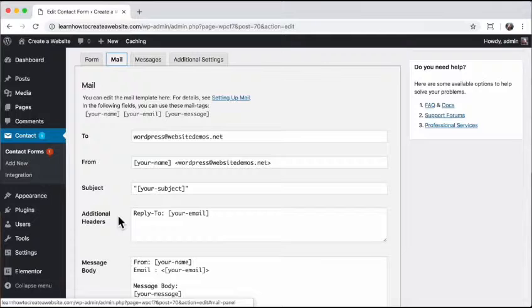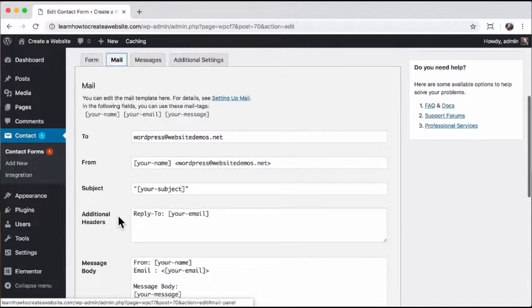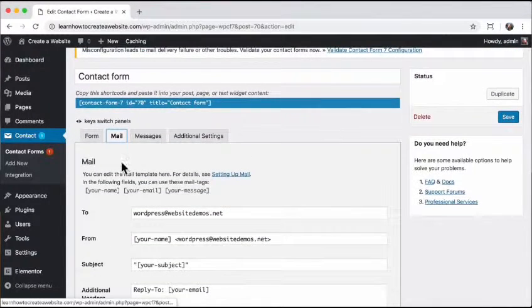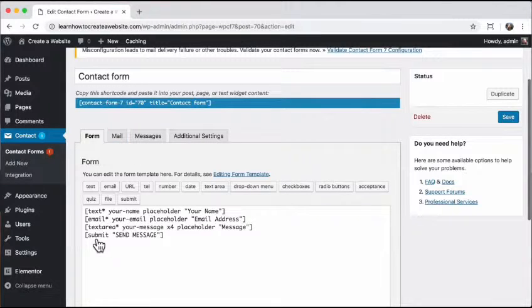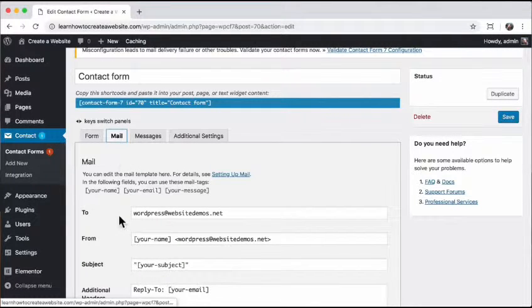From, you want it to be from your website. And then subject, it has this bracket, your subject, and then another bracket. But we never had a bracket, your subject, in our form. So if we go back to the fields that we have, we're only going to see your name, your email, and your message. We're not going to see anywhere where it says your subject. So we need to change that.